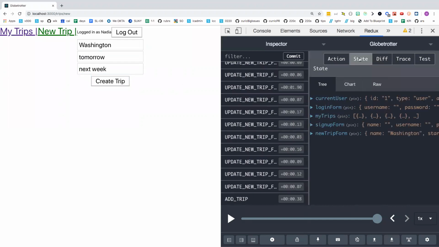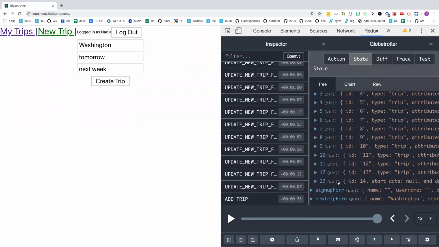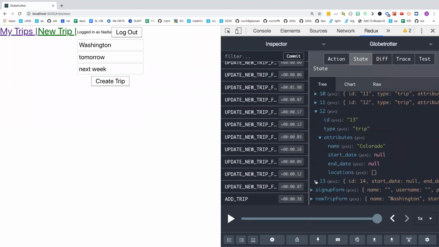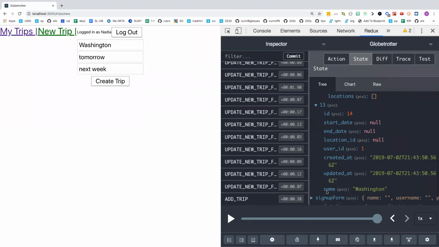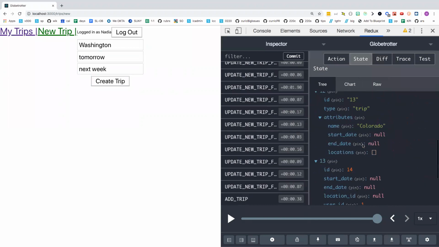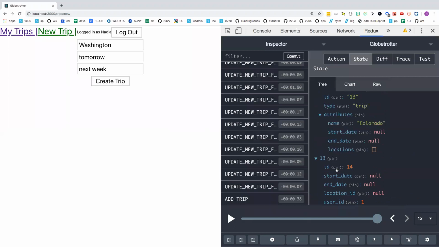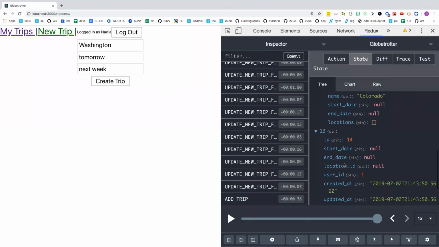Okay, if I look at my state change, here's my trips. I've got this array of states. And my last one, let's look at my second to last one, which is this guy. I've got an ID, a type, and a list of attributes. My last one says an ID, a start date, an end date, a location ID, a user ID, a created at, an updated at, and a name. What's the problem here? Why is number 13, that newest one, formatted so much differently from number 12?